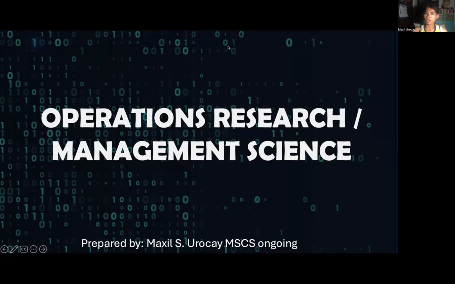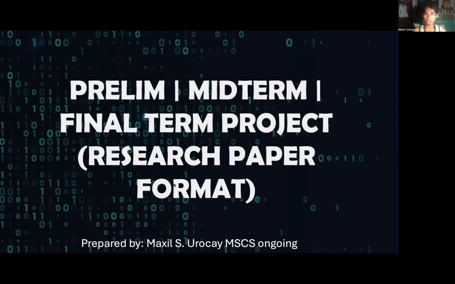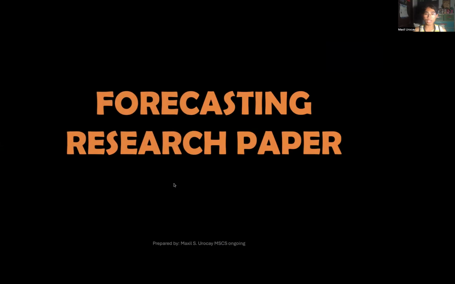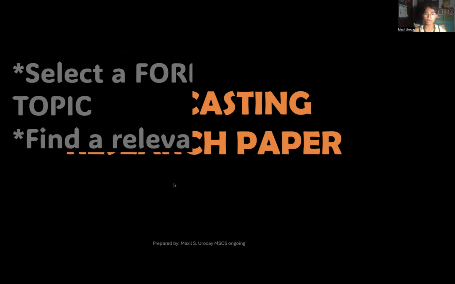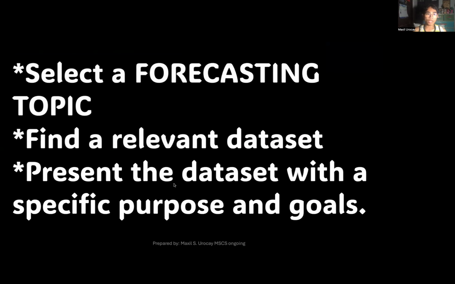So this will be the instructions for the prelim, midterm, and final project for this course, which is a research paper. So this will be the format. You have to create a forecasting research paper. So first thing, you have to select a forecasting topic.